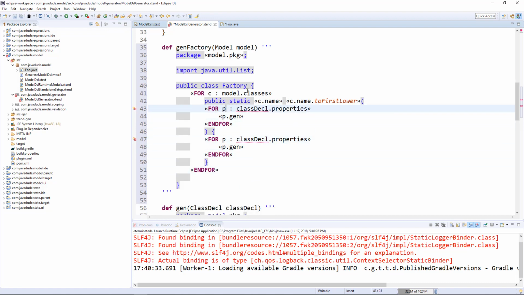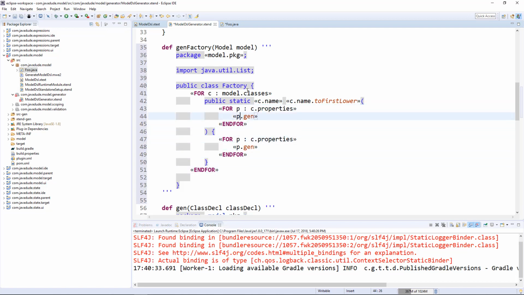And what I want to do is say for each property in there, generate an argument coming in, and then also do the set inside the guts. So let's actually indent this a little bit here. So here the argument is going to be p.type.javatype, and then p.name. We're going to need to separate them with commas. I'll use the space since it's so important to you. And then down here, we'll actually do the setters.